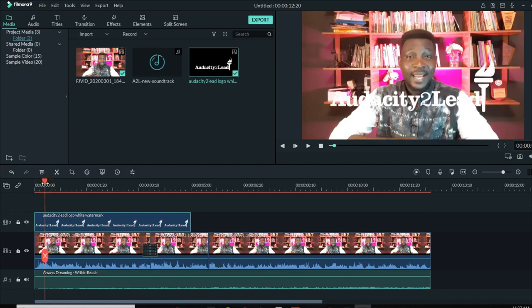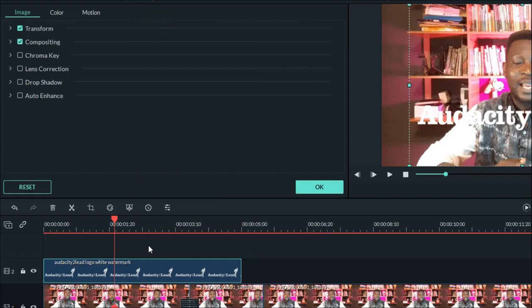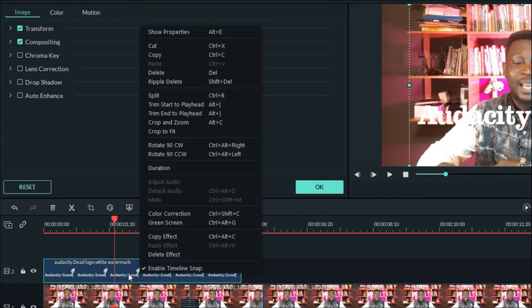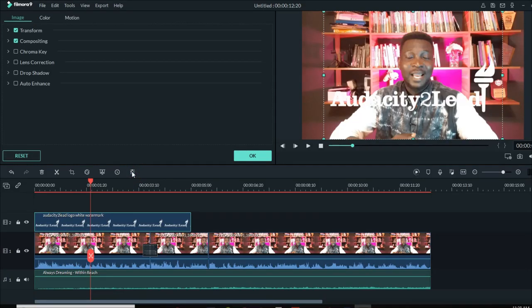Now I'm going to need to bring my playhead to where the video is so that I can see. Now you can see that the video now has a logo on it, but the logo is covering our screen. So in order to adjust it to where it needs to fit, I would need to double click this, or right click and choose adjust or show properties. Or sometimes when you click this, it shows edit. So that's where it shows you all these effects here.